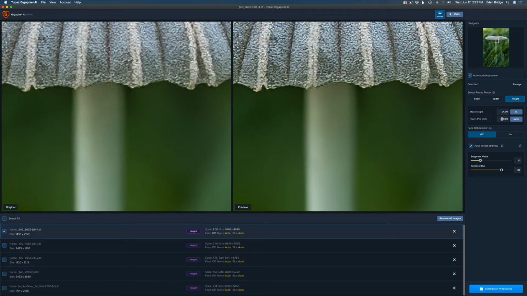You can change that depending on what your printing company wants, or if you know what your printer wants and you're printing your own images. Like for myself, I'm using an Epson printer and I use 360. That's what my printer likes. So I have mine set for 360, but you can change that. Face refinement is off. I'm going to leave auto detect settings on for all these images because I get really good results with that. All right. So that's the scenario that I'm using.